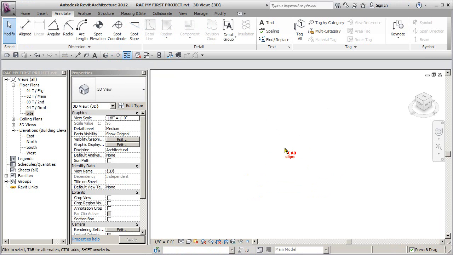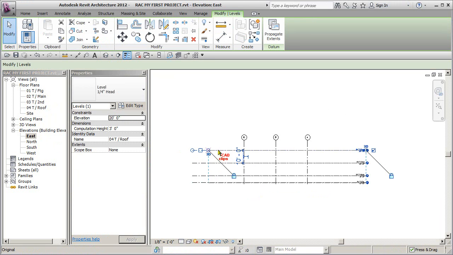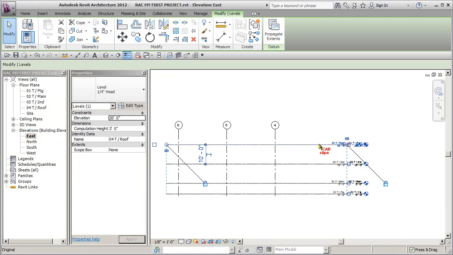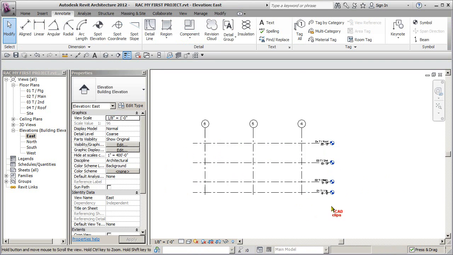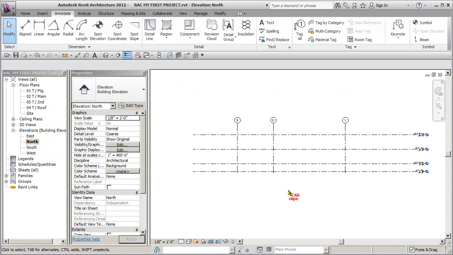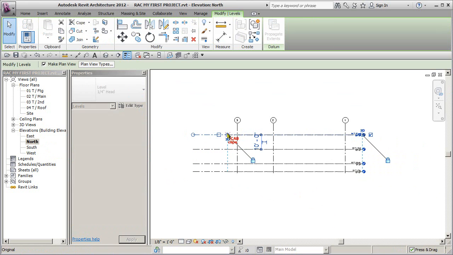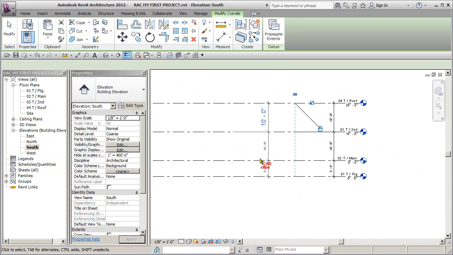Okay, if we go to a 3D view, we're not going to see anything because we haven't drawn anything that's visible in a 3D view. Levels and grids do not show up in a 3D view. So at this point, all we're going to see is our level lines. We can probably grab these now and bring them in because we know where our grid lines are. So we can do a cleanup of our level lines, picking and pulling these in.